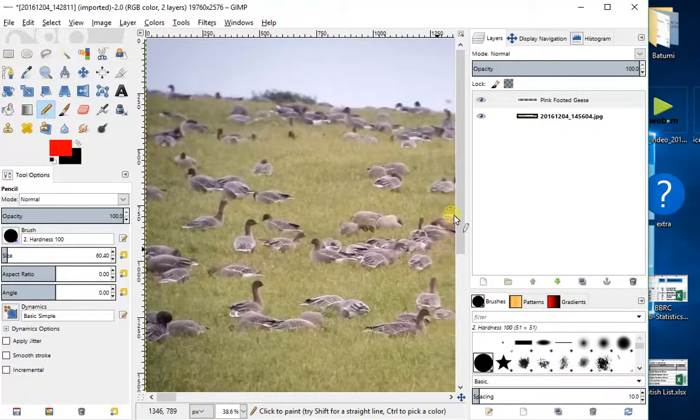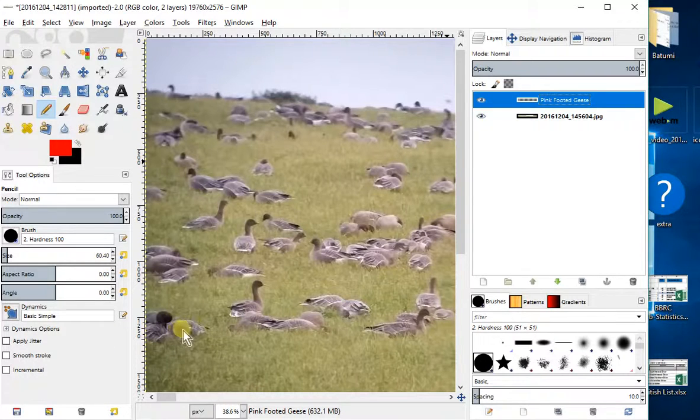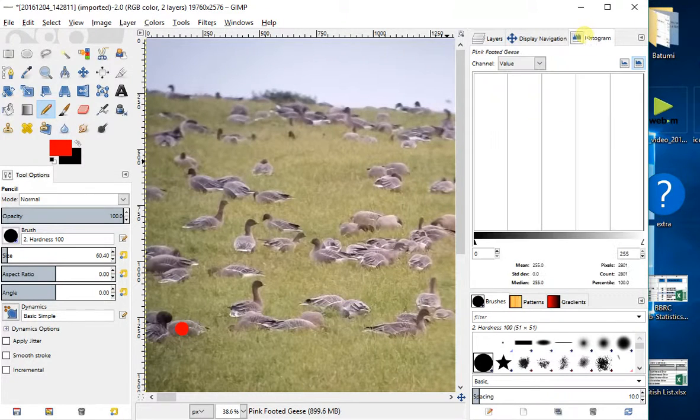Now I mark a single bird. Just make sure this is selected. It goes blue when it's ready for editing. So I've just marked a single bird. I go to the histogram tab, and looking at the pixels count now, you'll see that it's gone to 2801. It's worth making a note of that right at the start, because you'll need to divide your total count of pixels by 2801 to get your total number of birds.